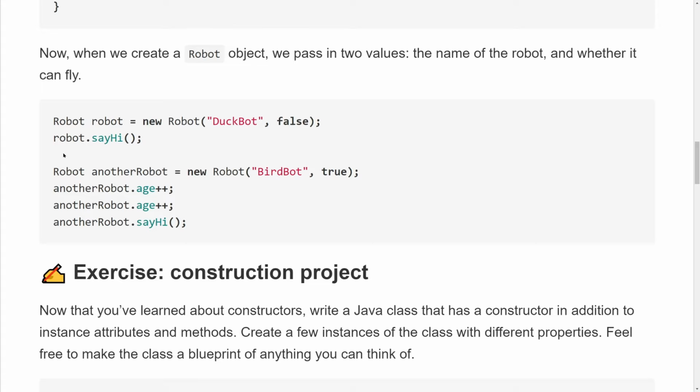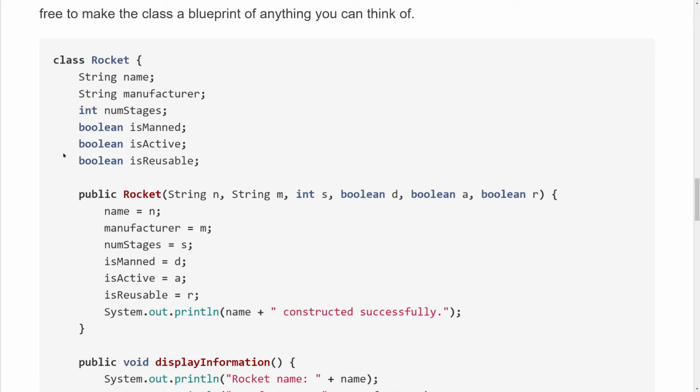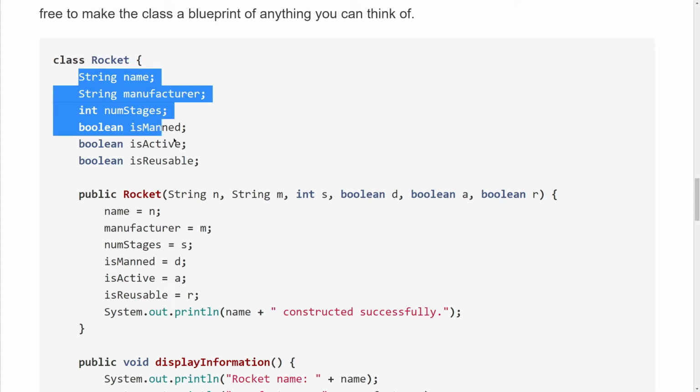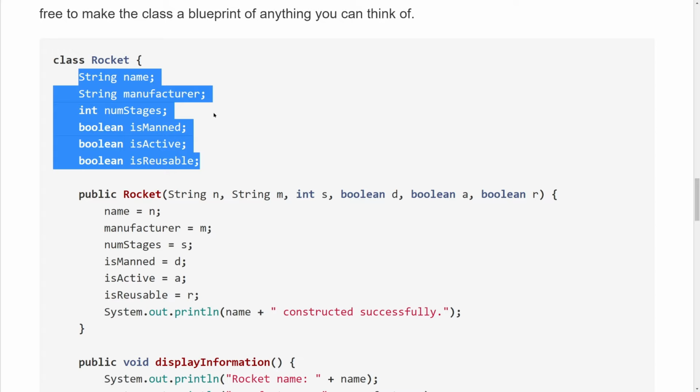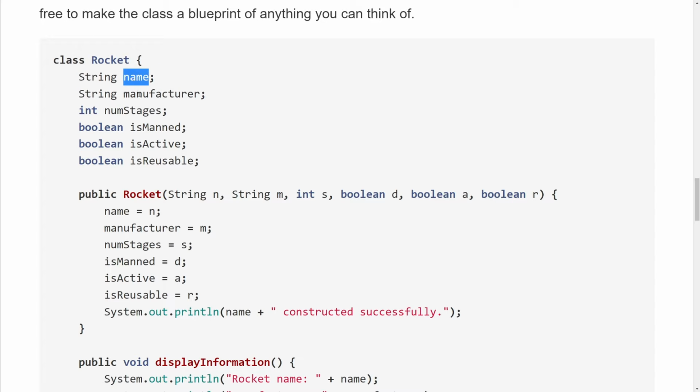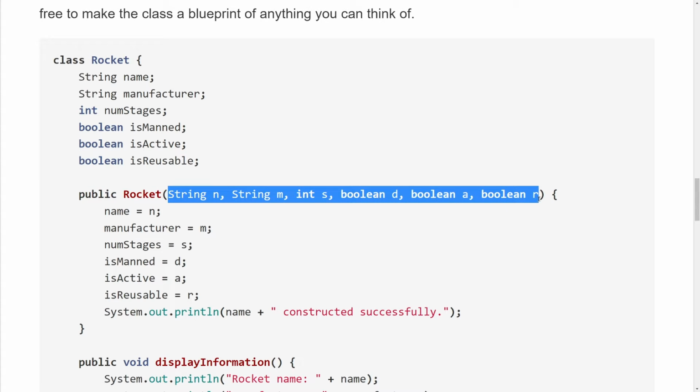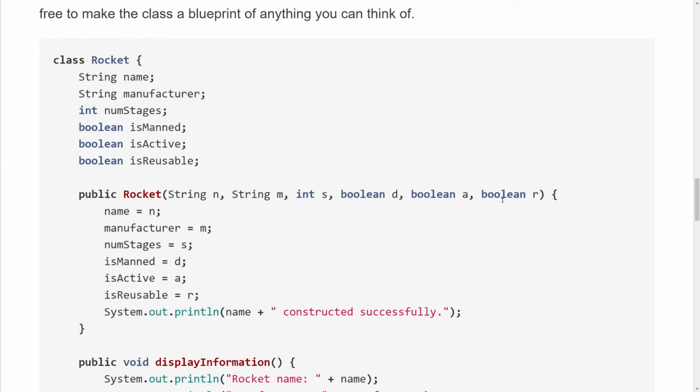Now this is one class you could have chosen to program in Java. We have a class called Rocket, and this is going to have quite a few instance attributes. It has 6. So we have the name of the rocket, the manufacturer, the number of stages, whether it is manned, whether it is active, and whether the rocket is reusable. And we have a constructor right here. We have 6 parameters passed into the constructor, n, m, s, d, a, and r.